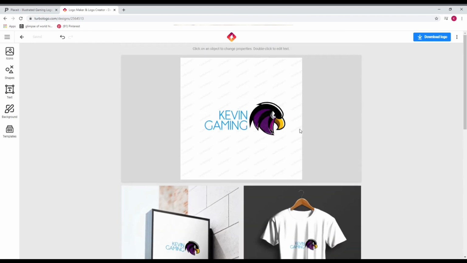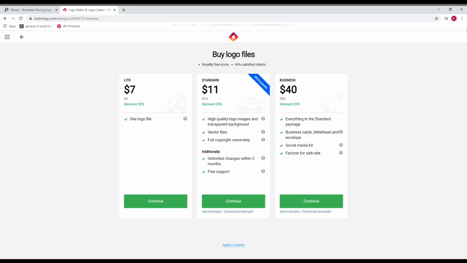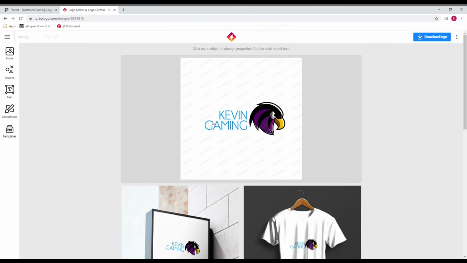Okay, so now you got the logo, and that's all for today's tutorial. And oh wait, before we go, you can also screenshot this. Just click. And also, this is not free. If you download the logo, you need to pay. So for me, I'll just screenshot with Window Print Screen and just crop it. So that's all for today's tutorial, and I hope you enjoy it.